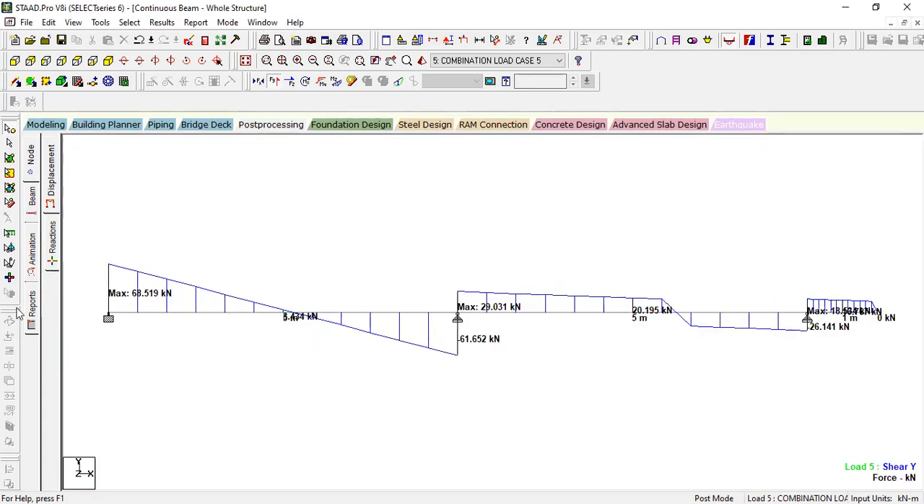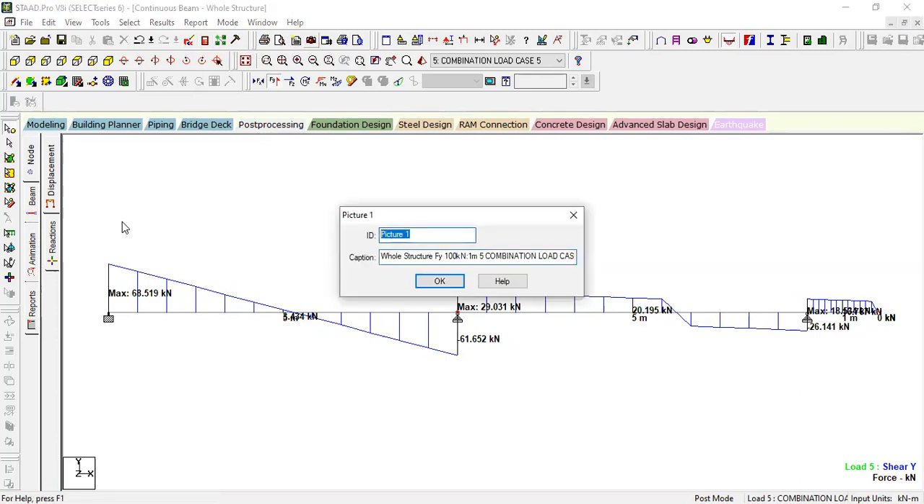Okay, so this is the fixed end. So upward shear force, then downward due to load, and again at support it is going to increase. At the free end it becomes 0. Okay, so this is about the shear force diagram. Click the take picture icon and save it as SFD and click OK.